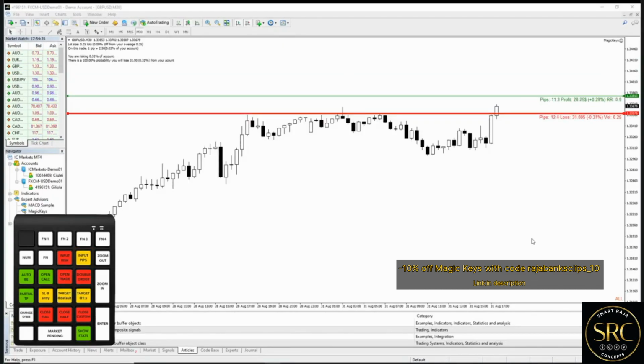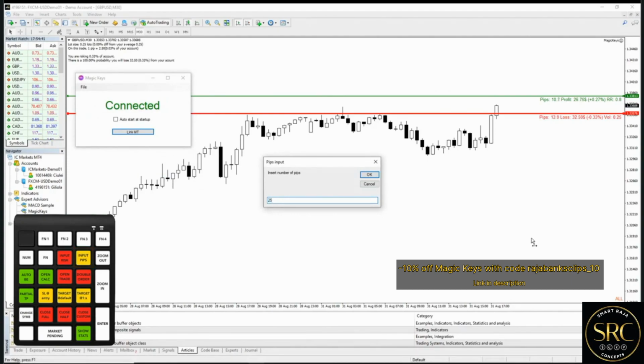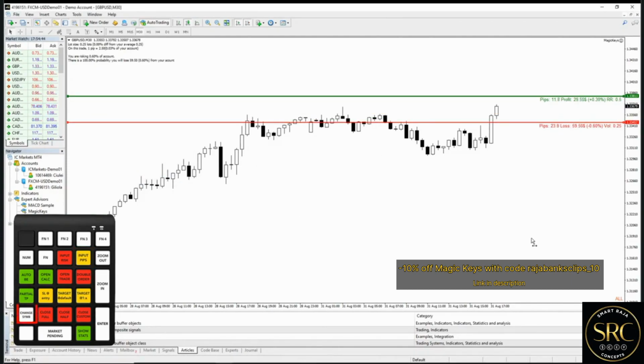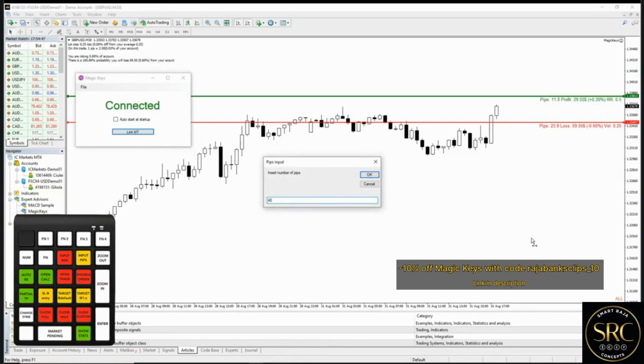Currently the stop loss line is selected. Pressing input pips and typing 25 will result in the stop loss line moving at 25 pips. Changing selection to the take profit line will result in the same type of action on the take profit line.